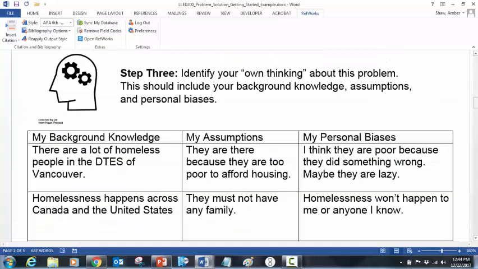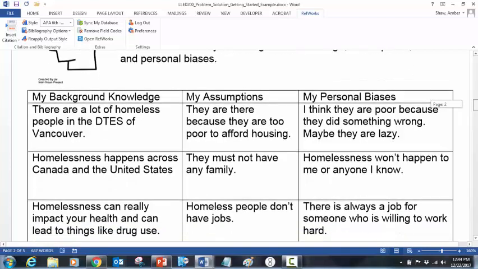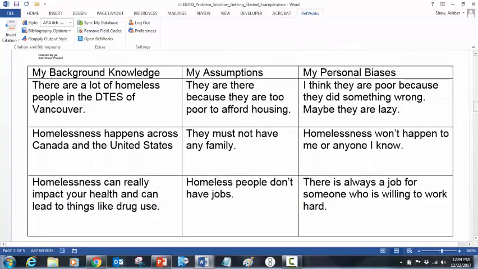So step 3 asks you to identify your own thinking about this problem. We don't want to write from our own thinking, but we do want to go through before we start researching and think about what's the background knowledge that I have? What are my assumptions? What are my personal biases? So I thought I had some background knowledge about homelessness, that it's a major issue across Canada and the United States. I think it might correlate with things like health and drug use. I have some assumptions, perhaps about the lack of affordable housing. I might also have some really personal biases that I need to keep in check while I'm doing my research.